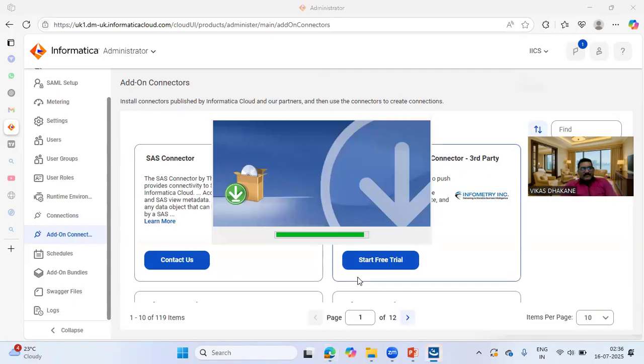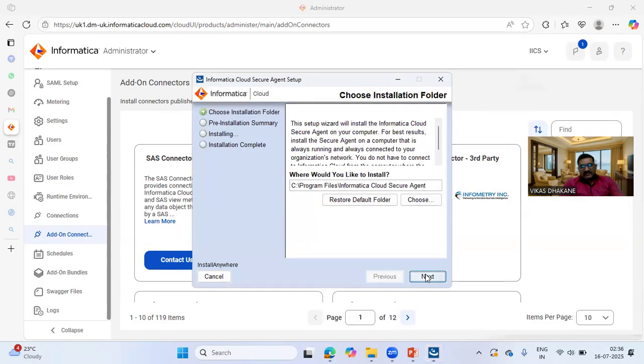Setup is getting completed. You can click next.